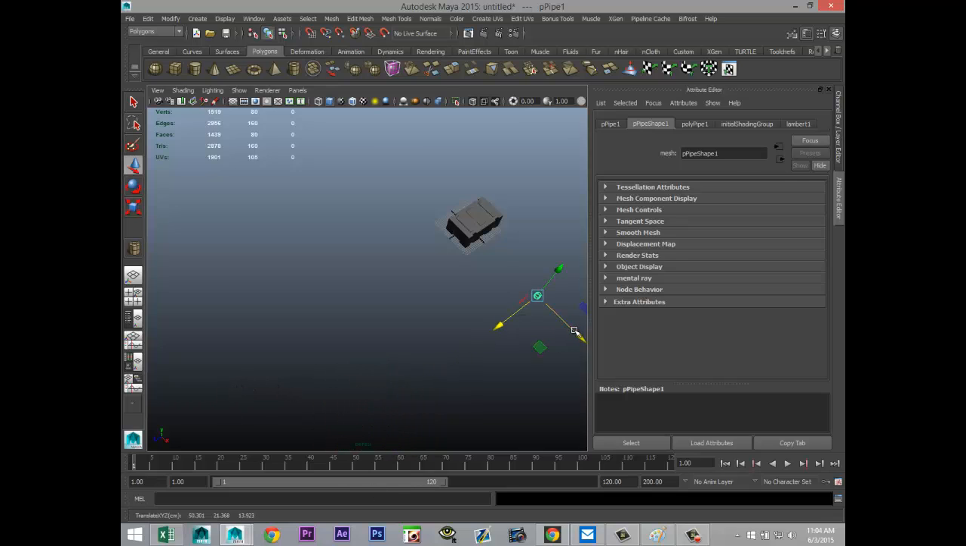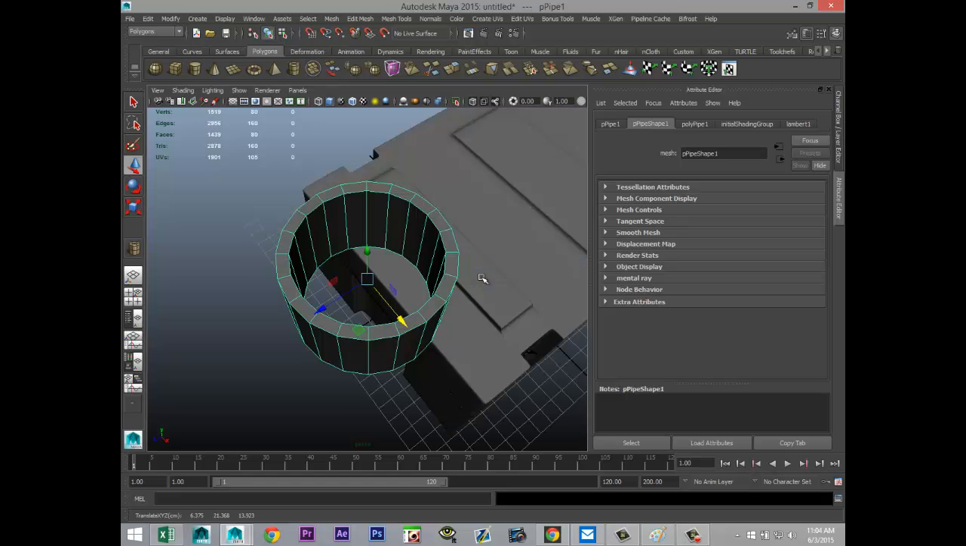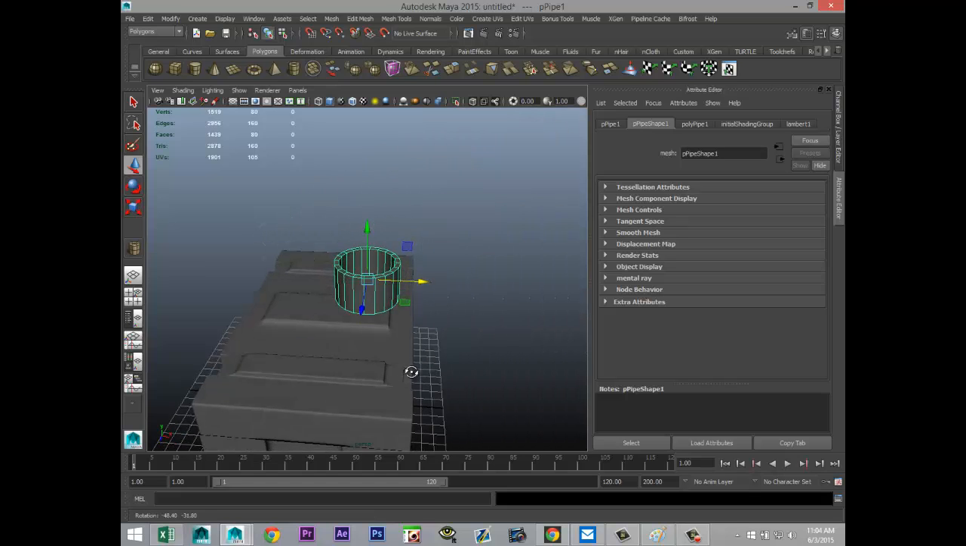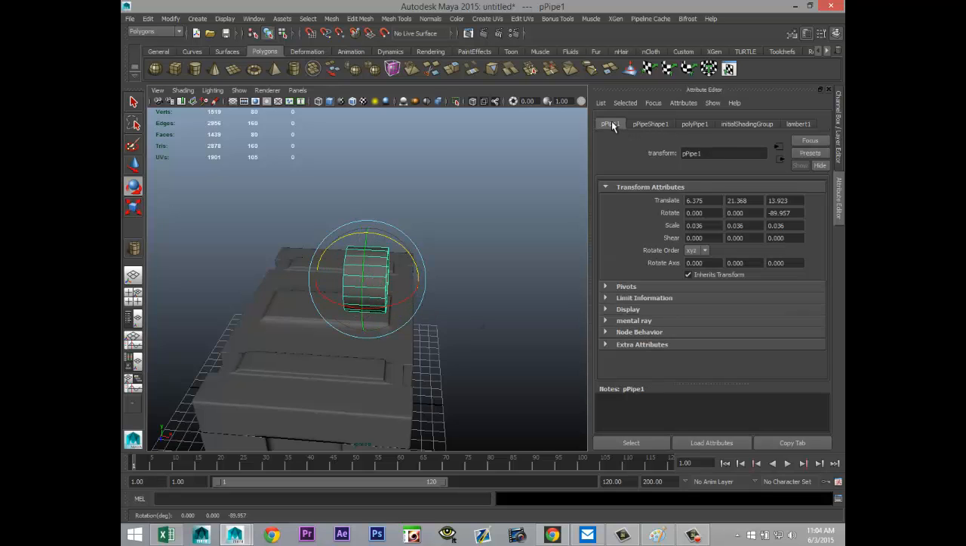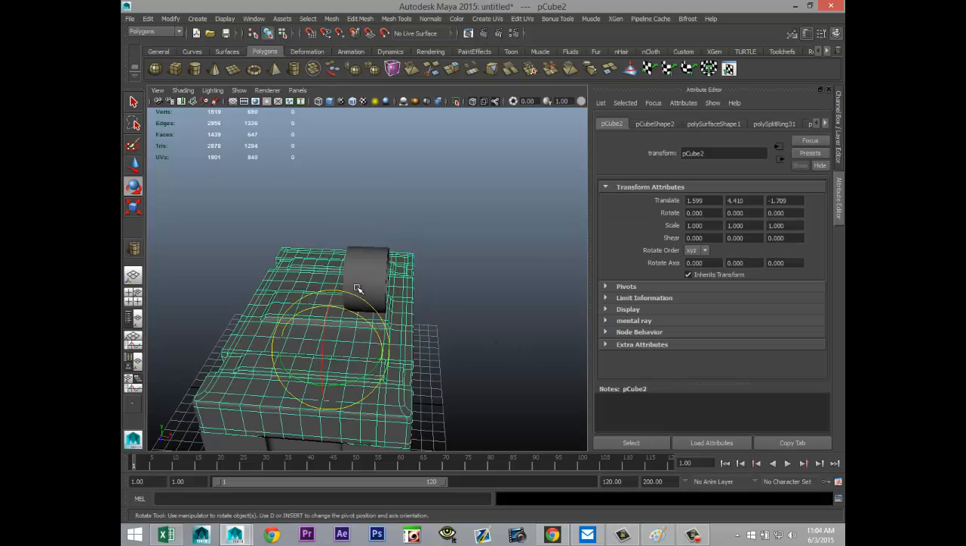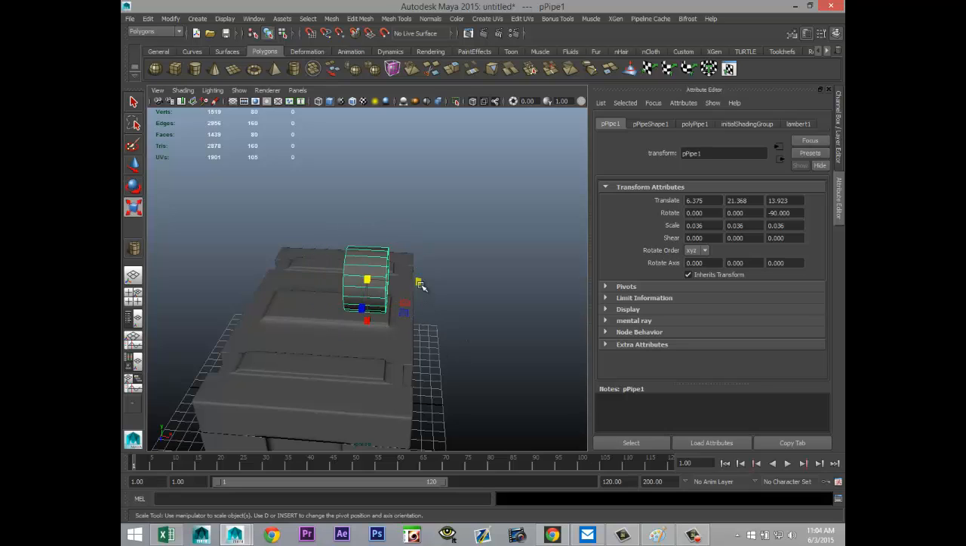Hit W and move that towards where we need to be. Hit F to zoom in. We're going to hit E, rotate that over to -90. Let's hit R and stretch it out, and hit R and scale it down.